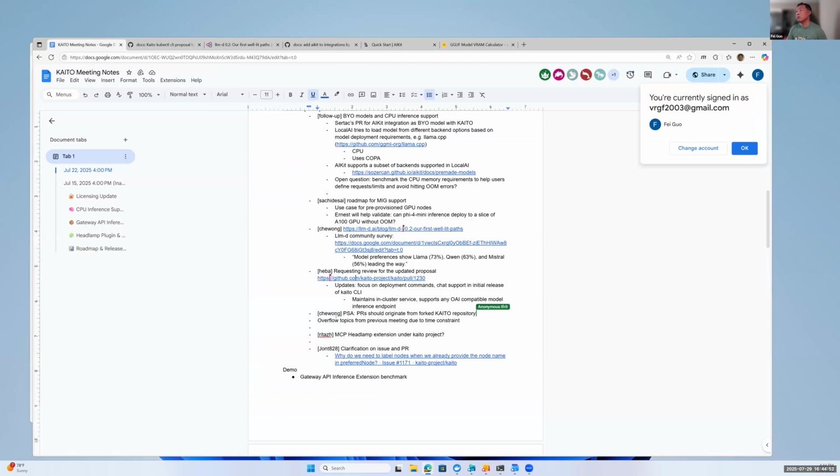Oh, yeah, just a PSA to everyone. I've cleaned up a lot of stale branches in the KAITO project, and would like to ask everyone to fork the KAITO repository instead of creating branches directly there. So yeah, thanks for doing that.